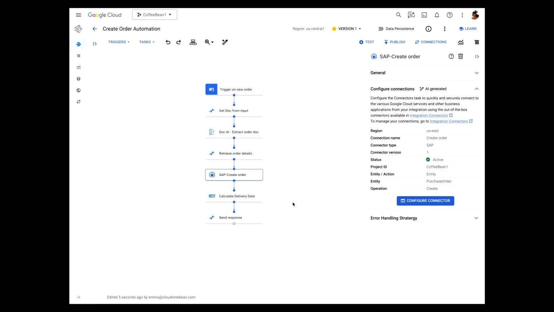It did not just suggest SAP, it also configured the SAP connection for me. Because it was already there, it was able to go and fetch all the connectors. As you could see, if you pay attention to the entity, because purchase order was the entity, that's how it generated and did the mapping for me.